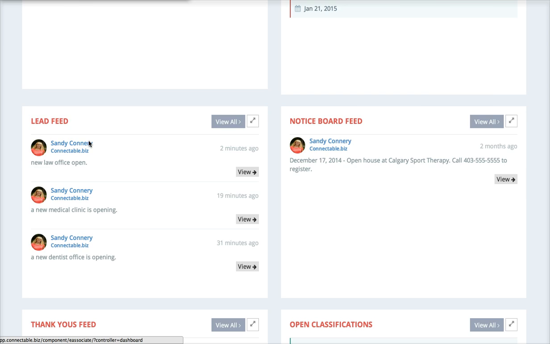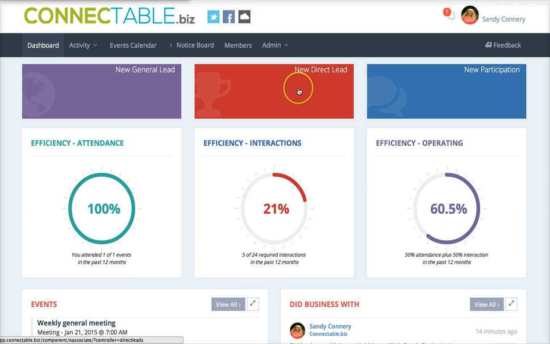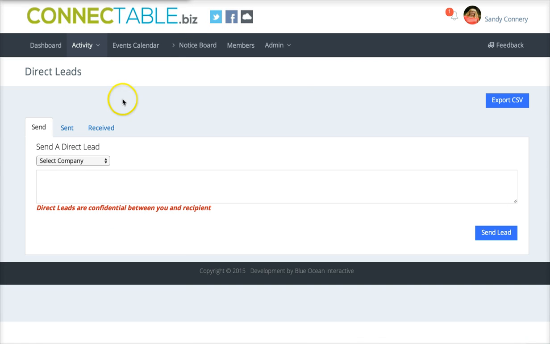Now if I have information that I would call a direct lead, which is information for one specific member that will lead to business for one specific member, I'm going to send a direct lead. It's very straightforward. You're going to select the company that the lead is for. So in this case, we only have 2 members in this entire group. So we'll say Web Candy.